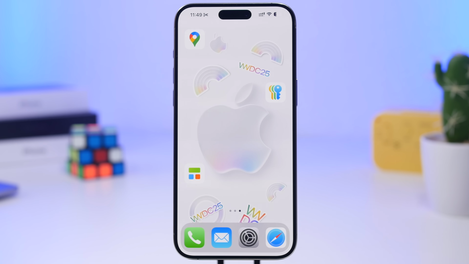Well, in today's video I will show you guys the simple steps that you need to follow in order to properly update your device to the new iOS 26.